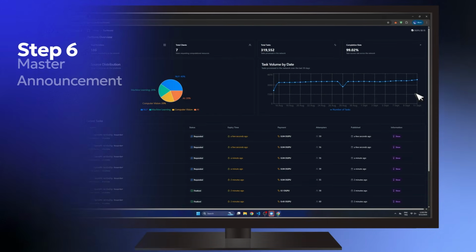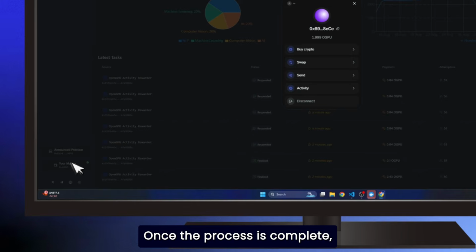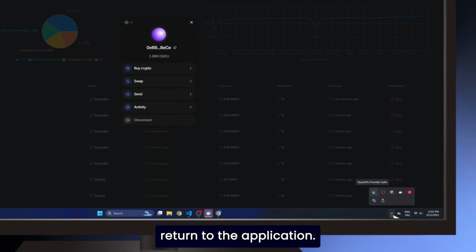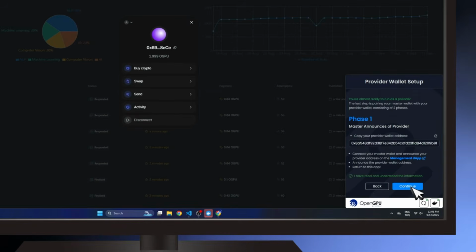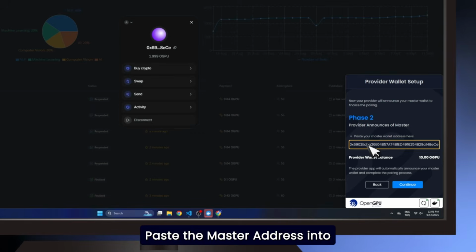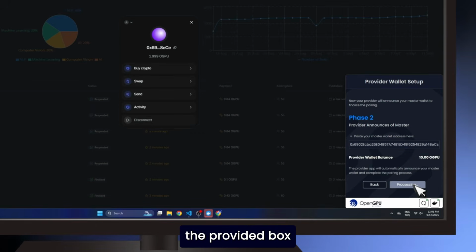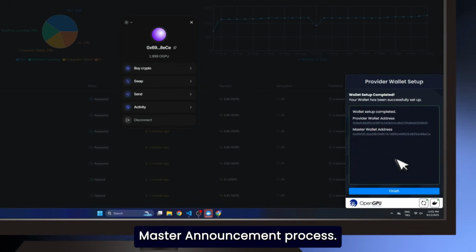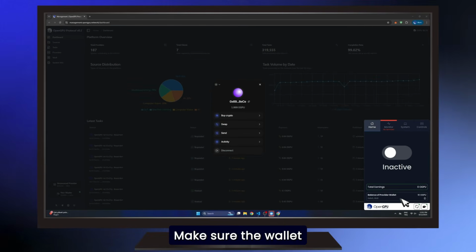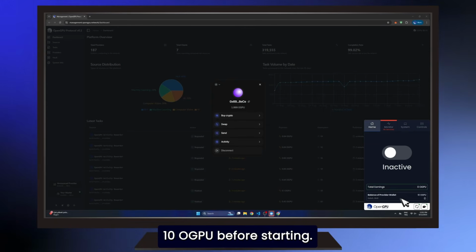Step 6. Master announcement. Once the process is complete, copy the master address and return to the application. Paste the master address into the provided box and start the master announcement process. Make sure the wallet balance is above 10 OGPU before starting.